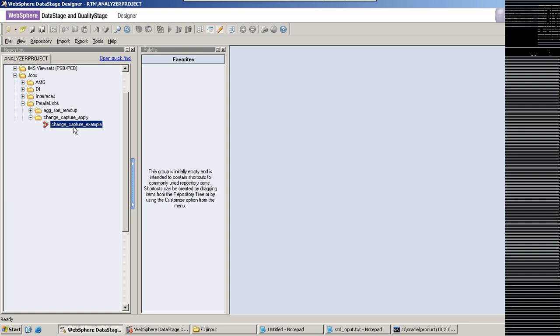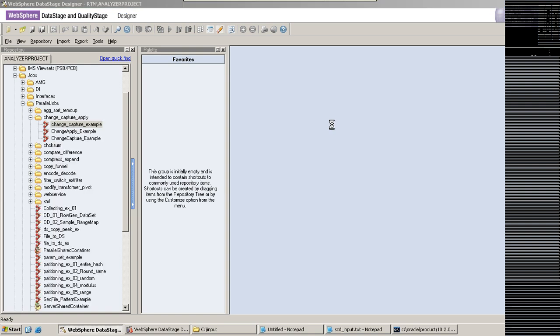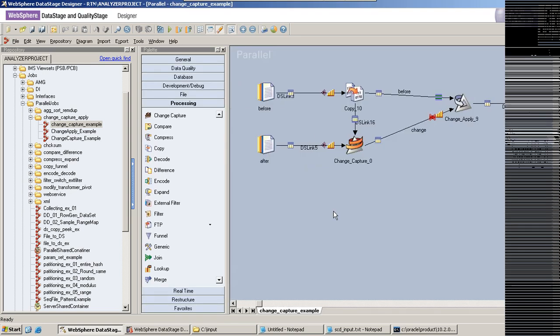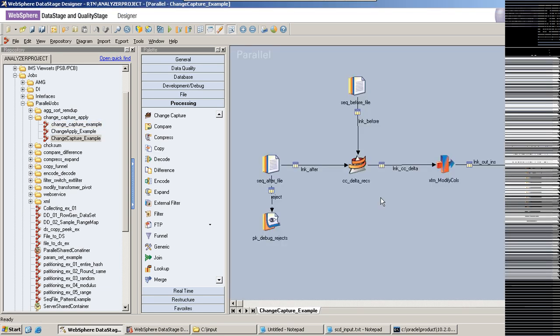Okay, let us see this example. Are we able to execute it with only change capture? Yes, you can execute it. But generally, if you use change capture, people will be using change apply to implement the changes. If you don't want to implement the changes and just want to see the output, you can use change capture without change apply.